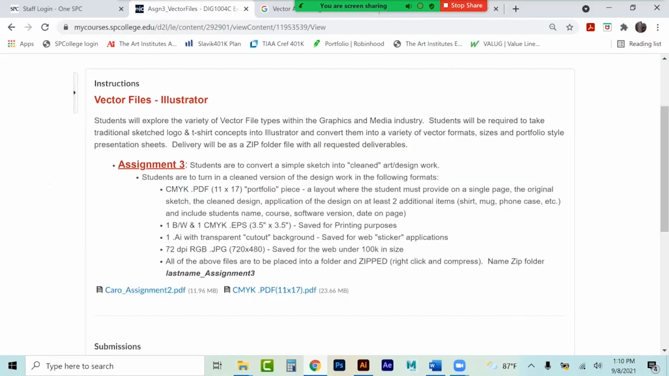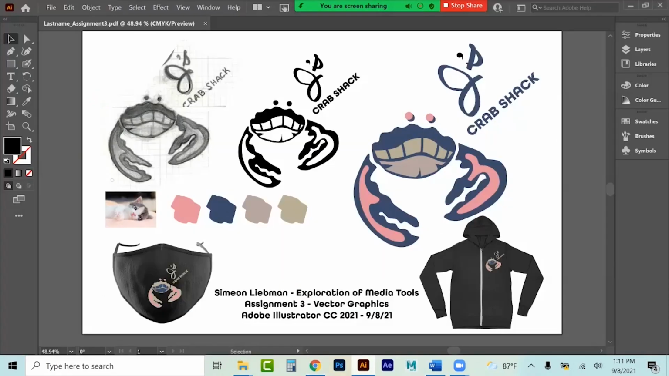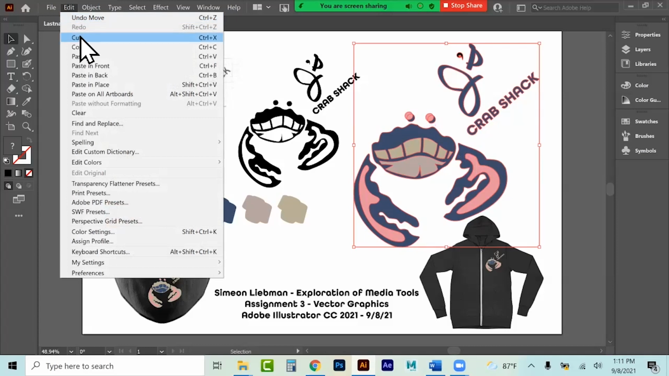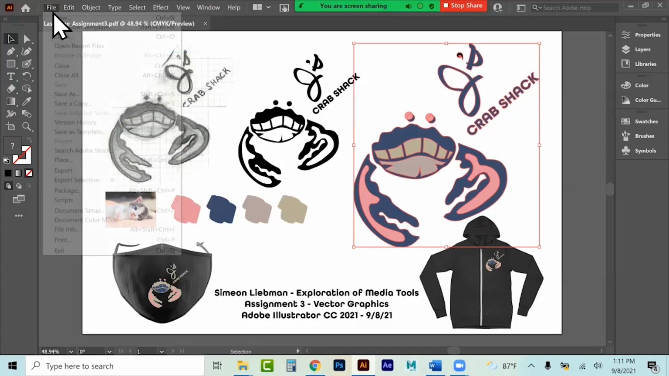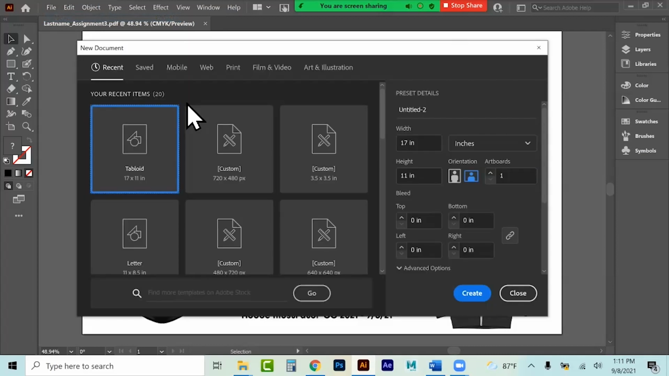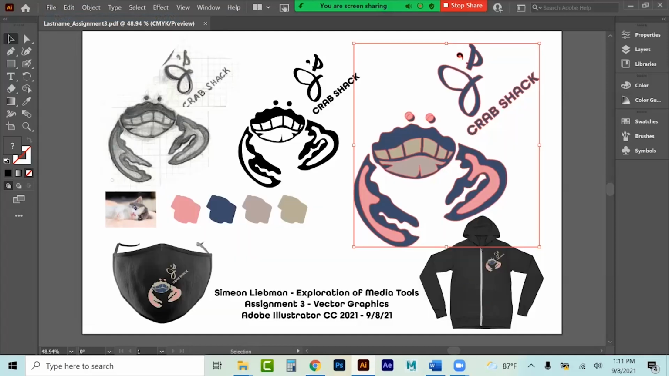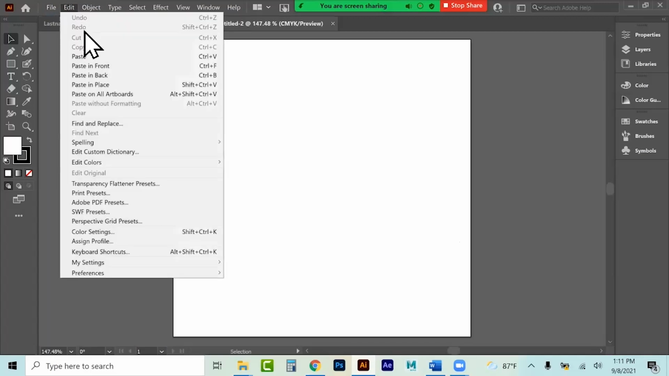Now, what's the next one? Well, we have a black and white EPS at 3.5 by 3.5 and a CMYK EPS at 3.5 by 3.5. So the easiest way to think about this is I'm just going to grab this and edit and copy, file new, and just make a 3.5 file, create, and then paste.